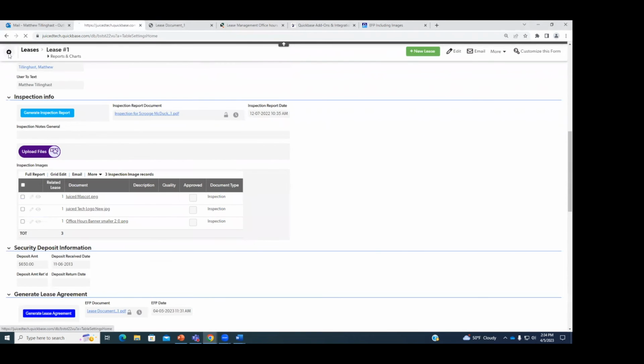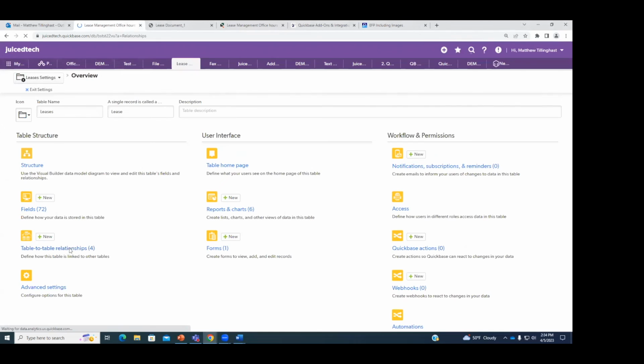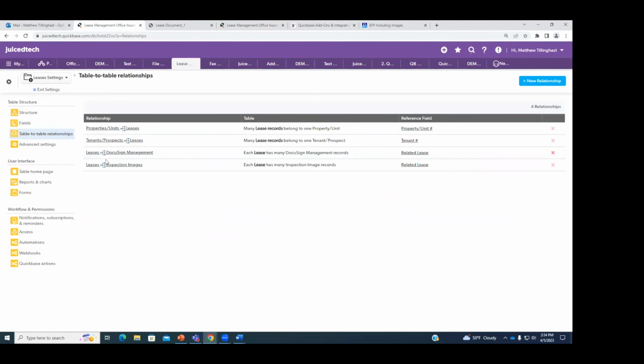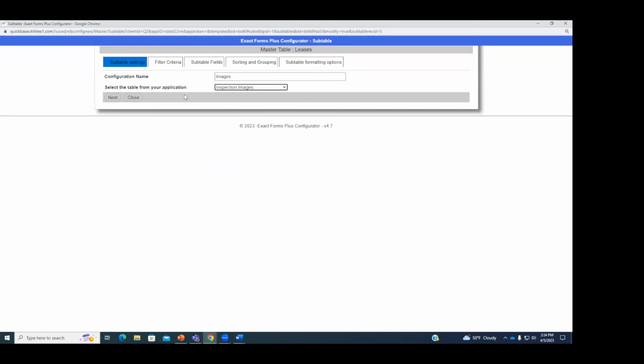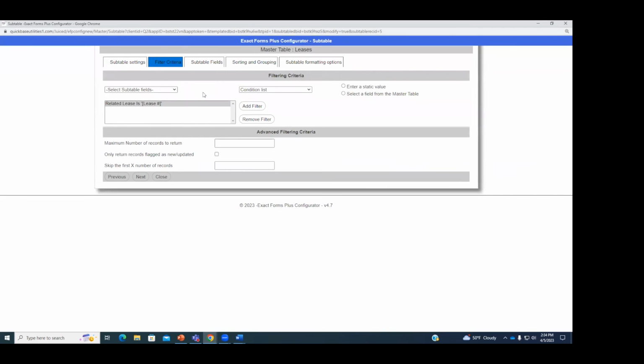If I look at leases and I hit settings and I do table-to-table relationships, leases has a one-to-many relationship with inspection images, which means when I hit the next button, there's going to be a pre-created filter or query, which will come up with all of the related images to this lease.